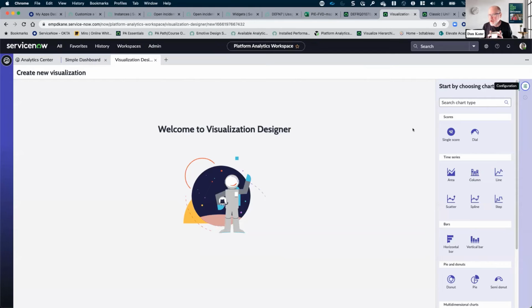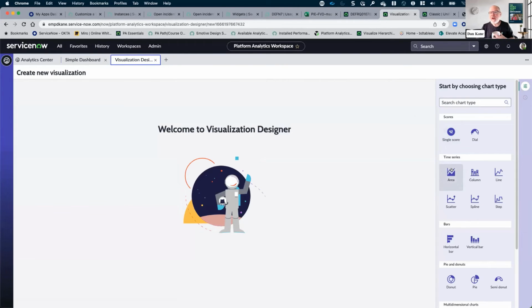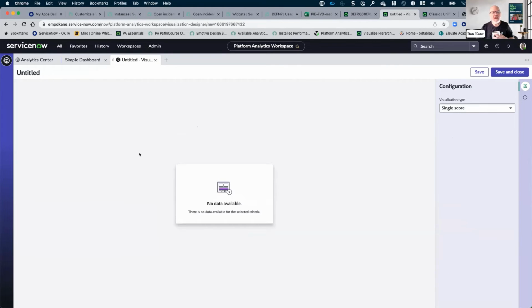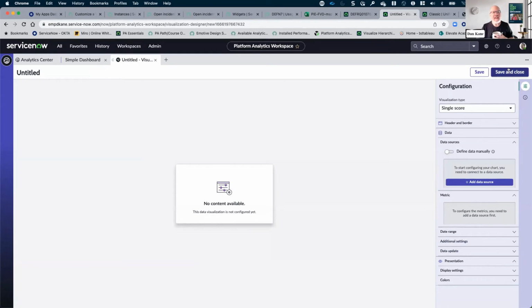I believe a feature request is already in the pipeline so that when I create something from a simple dashboard while editing, I have the option to save this as a library visualization, but that's not available today. So from here, it's the same exact process, I'm just starting from the visualization designer page. I'm adding things the same way I did before. Same configuration options, same everything else. The only difference is I'm saving it to be available for others.